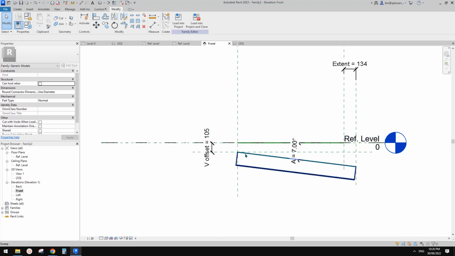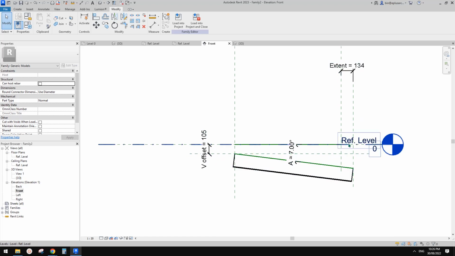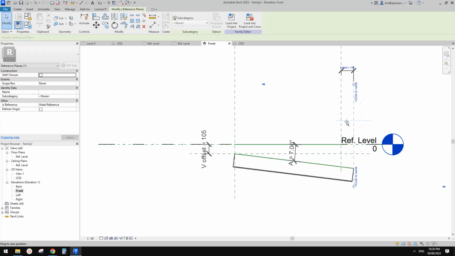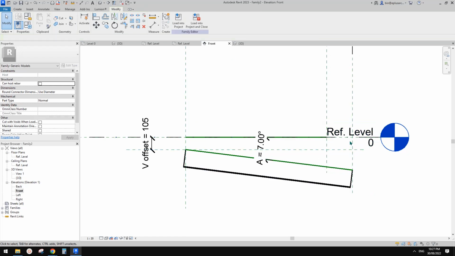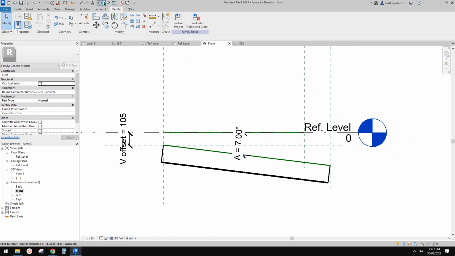So we can control the vertical offset, how much we need to add to it, because sometimes we need to extend this one to the rainwater head, because that's the thickness of the parapet wall. Yeah, I think this is it.